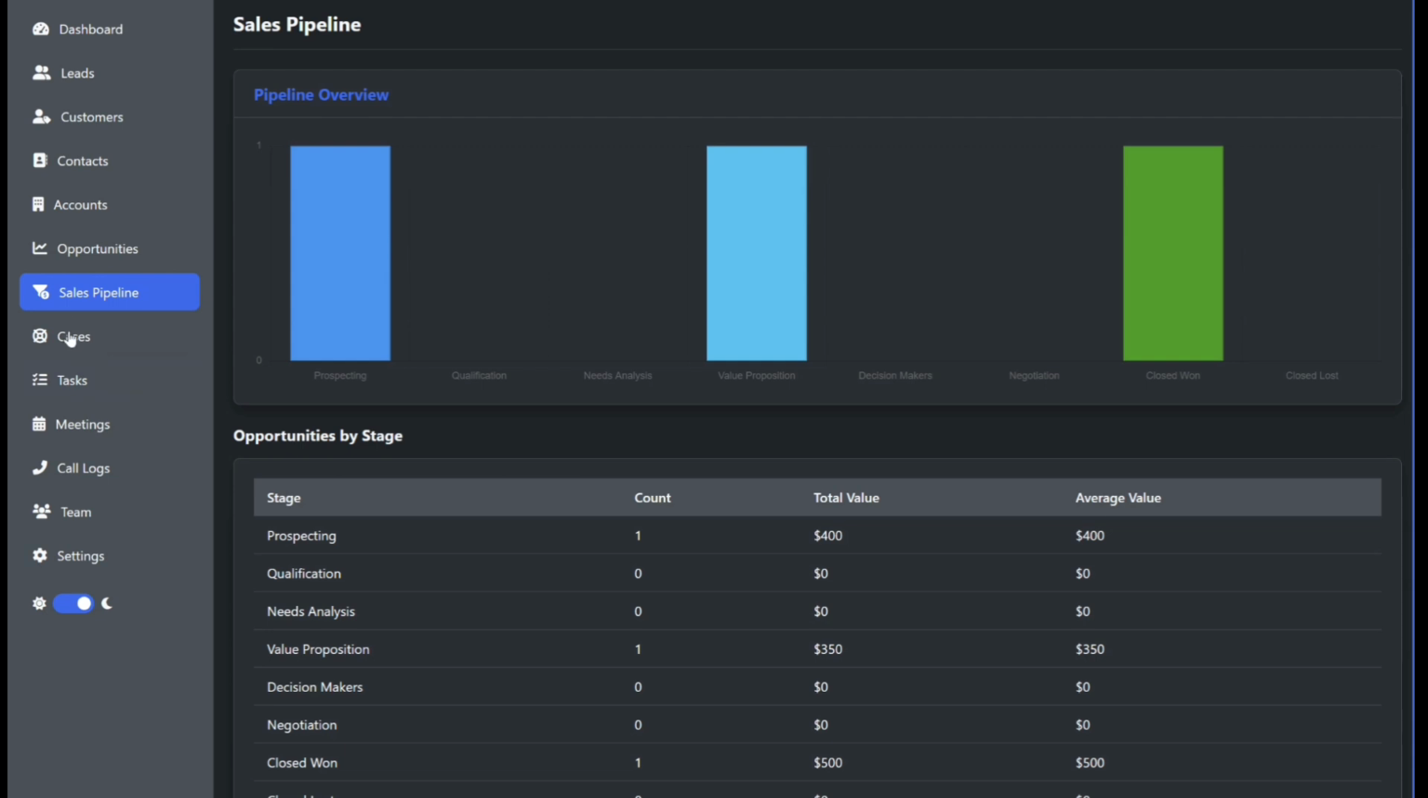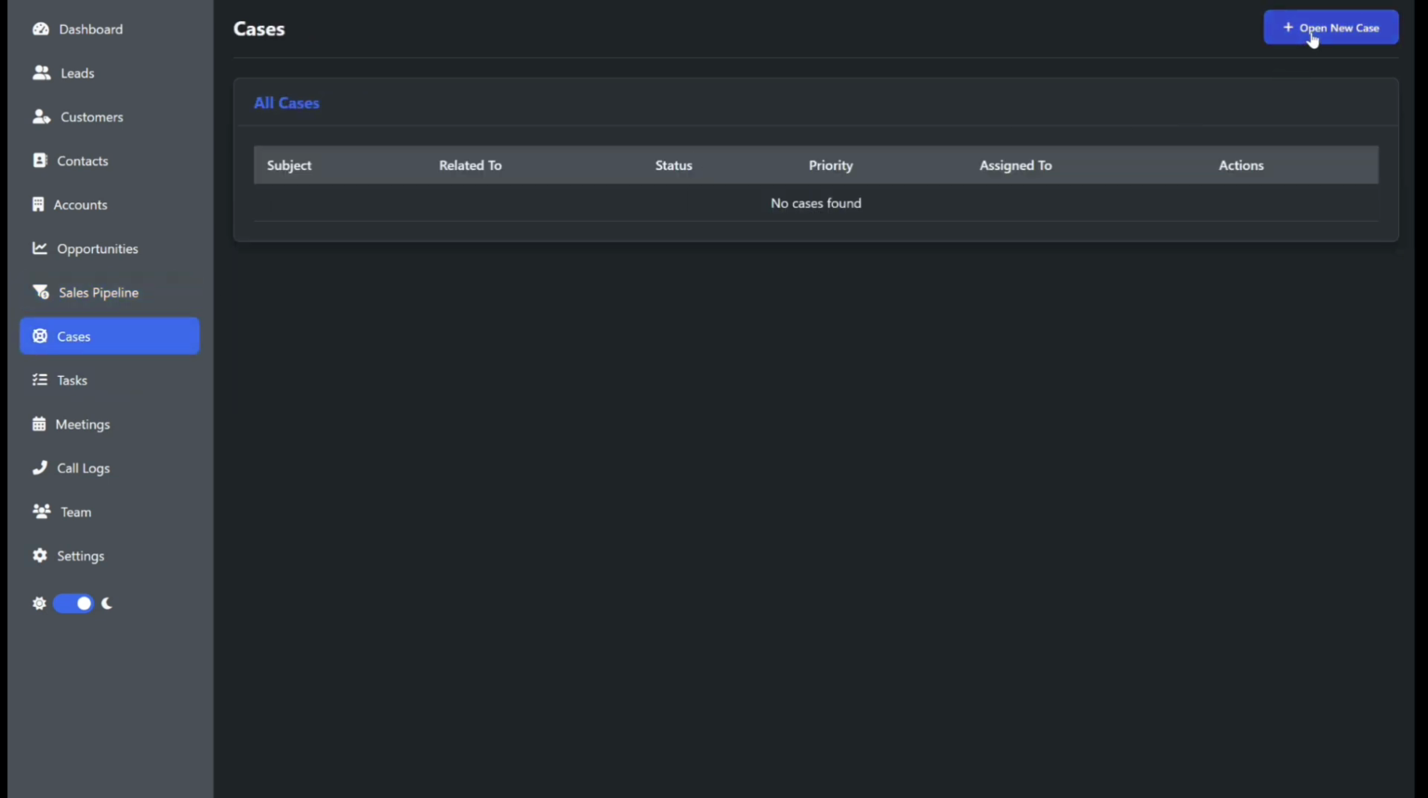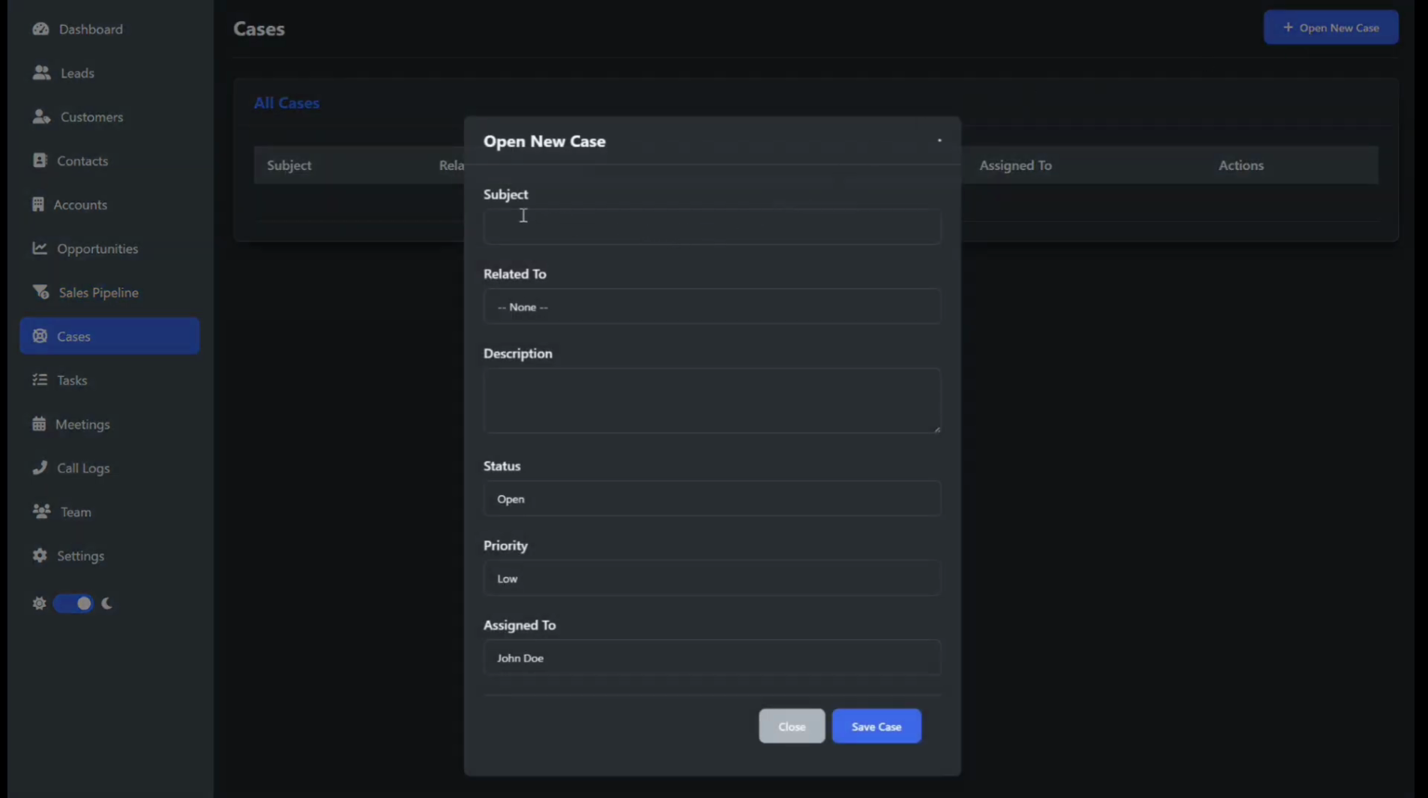Now, for your cases over here, you can come here and open new cases, right? You can put the subjects and all of that. So, for example, if this product was sold to the ABC company and they had an issue with the product, say there was damage to one of the products that you sent. So we can say damaged candles, all right?